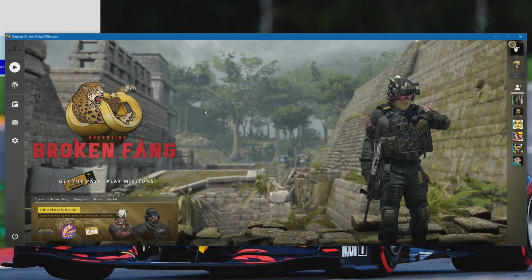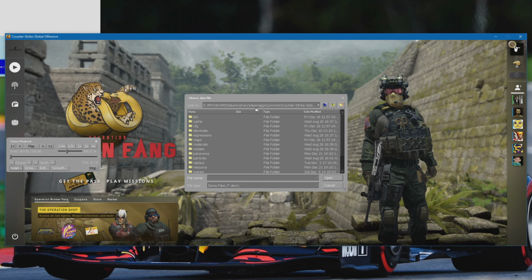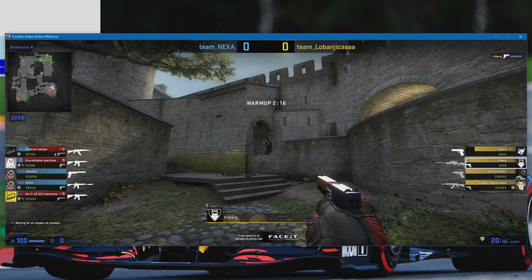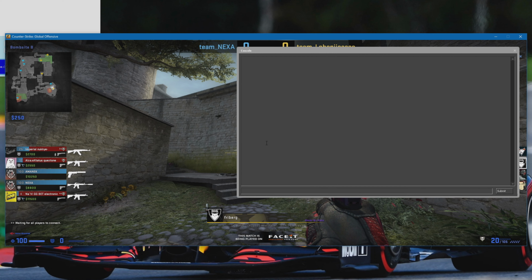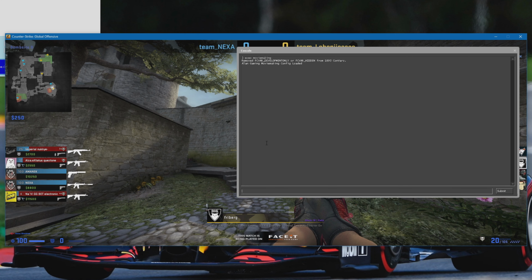Go ahead and press Shift F2 on your keyboard to load up a demo. Alright, once you load it up into your demo, you can go ahead and open up the console. I'm just going to type clear and exec your movie making config if you have one, like so.